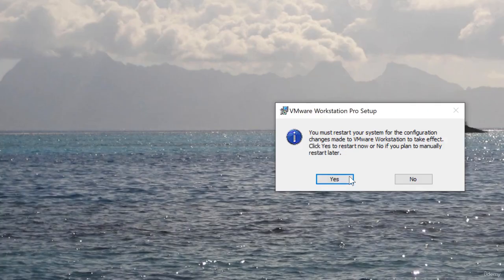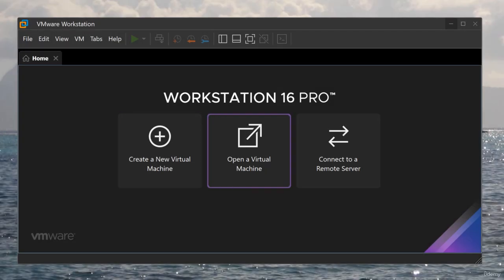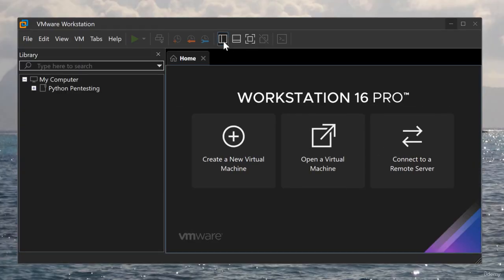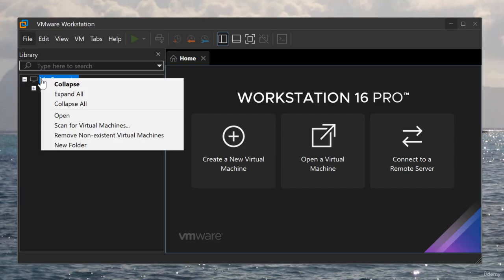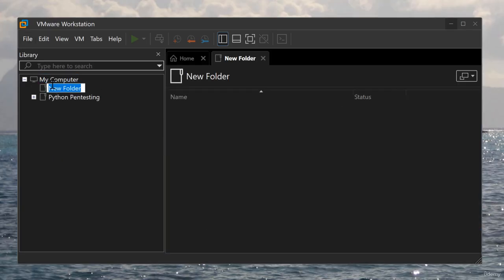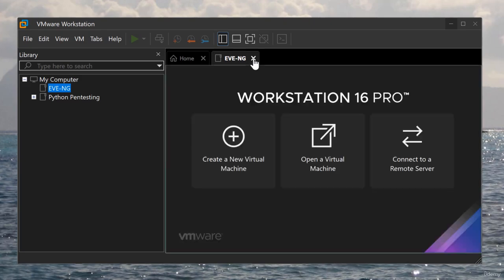Now your installation might have asked you about enhanced keyboard support. If it did, make sure you enable that. It'll just make it easier to type inside the virtual machines once we have everything set up. And we've got VMware Workstation Pro. So let's just create a folder. I'm going to open up the library here, and then in the computer part, I will say new folder. I right clicked on computer, said new folder, and I'm just going to name it EVE-NG. And that is where we will place the EVE-NG virtual machine.